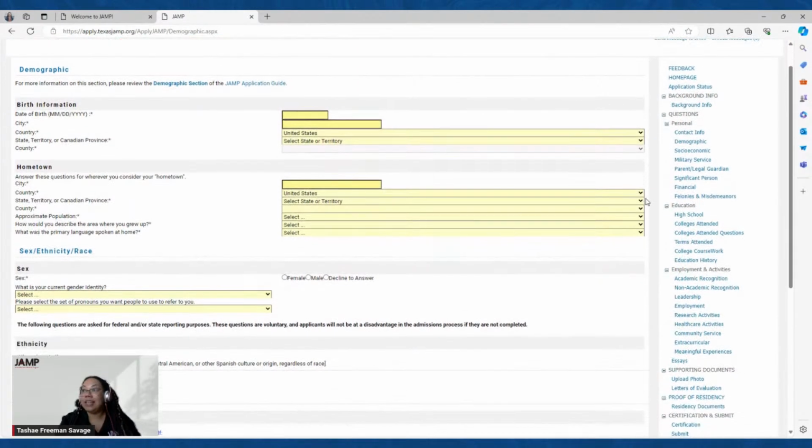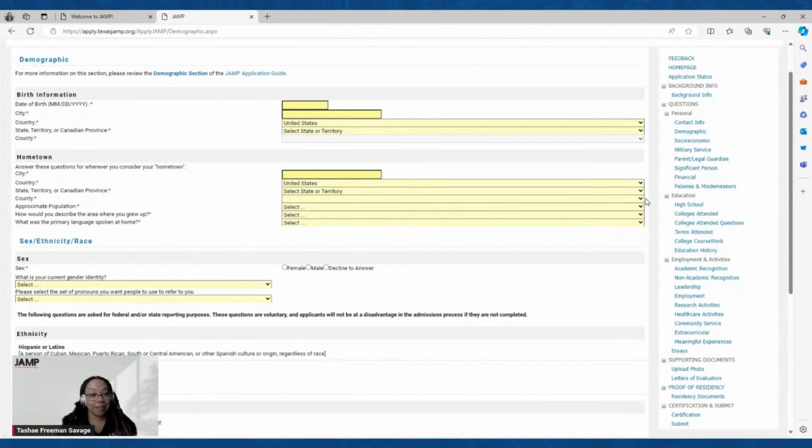The next section is the demographics section of the application. This is where we're going to ask for more personal information. You want to know your birthday, your full birthday, the city that you were born in, country, state, all listed right here at the top.